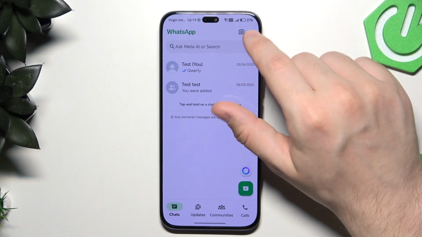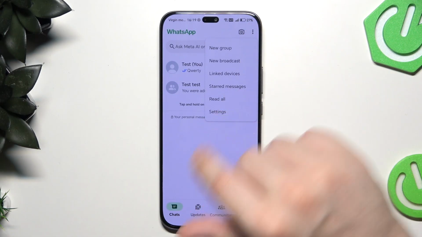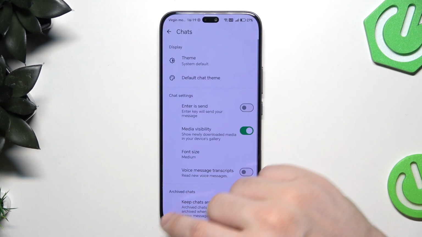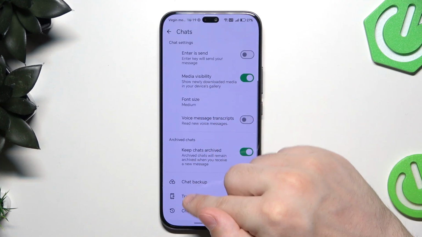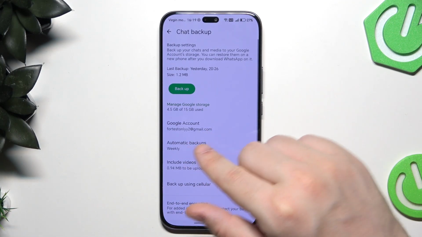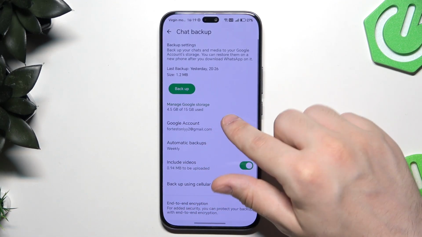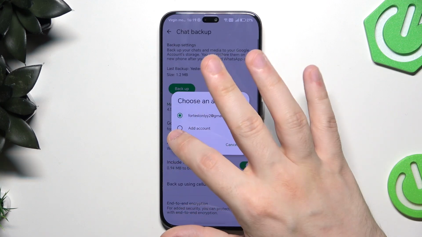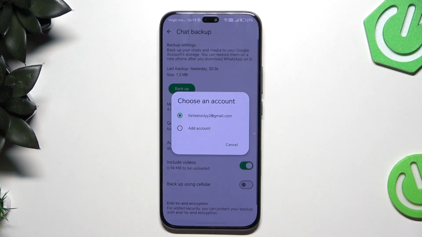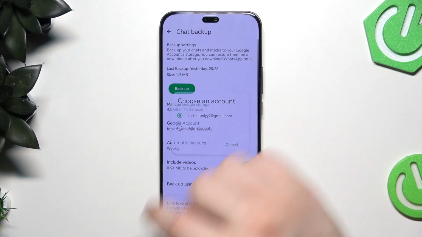Now we need to click on those three dots in the top right corner, and from here we can get access to the settings. Now let's open up the chats, scroll down again, and now click on the chat backup. In here under the Google account, select your Google account, and if you don't have the one that you're interested in in that window, simply click on Add Account.